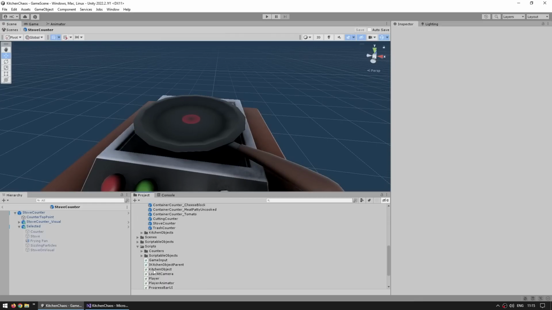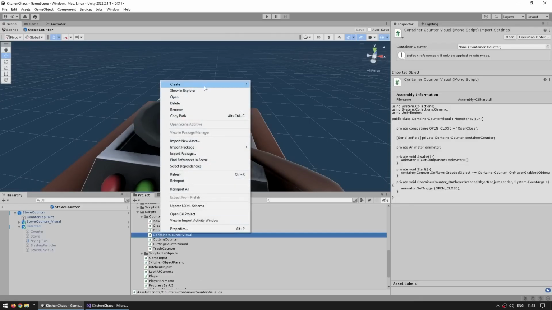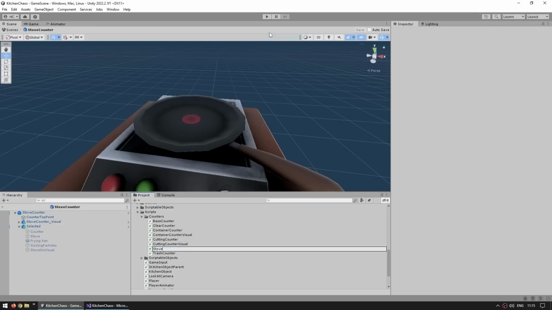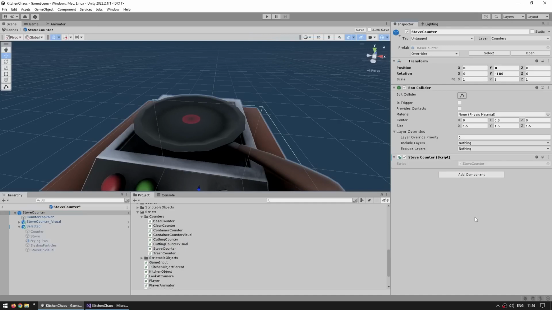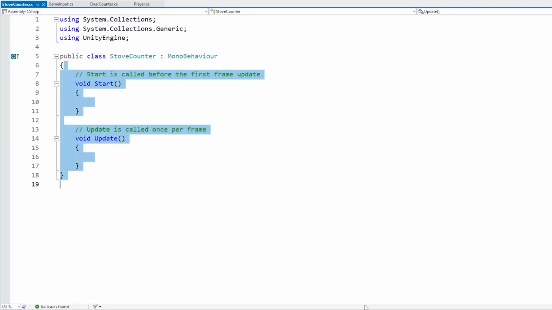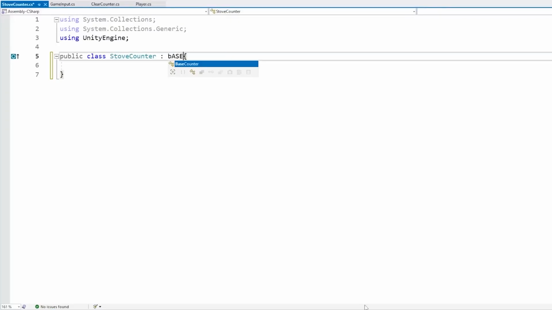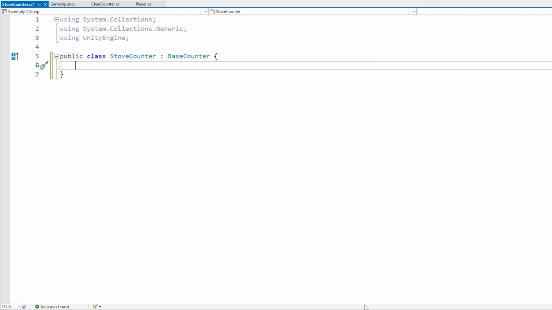So let's go inside our scripts folder. We've got our counters. So in here, let's create a brand new C# script for the stove counter. Let's wait for it to compile. Let's attach the script and open. Okay, so here as usual, let's extend the base counter. Now, like I said, the goal for this one is to be able to cook our meat. And for that, it's going to be based on a timer.